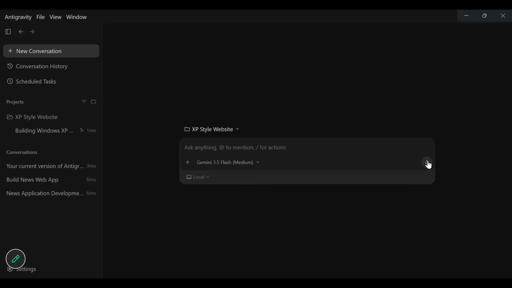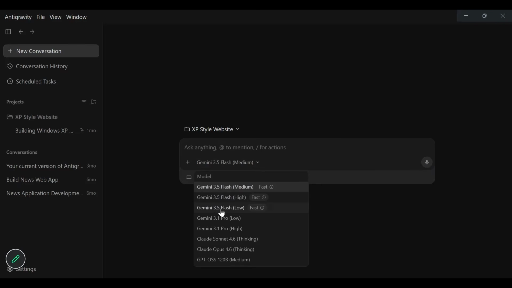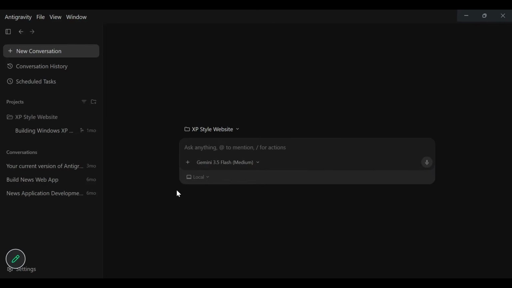left, we have the projects and conversations. In the middle, we have a chat box, where you can either type or speak your input. And as expected, Antigravity comes with Gemini 3.5 Flash as the default choice of the model. Let us look at some new stuff and see how that works.